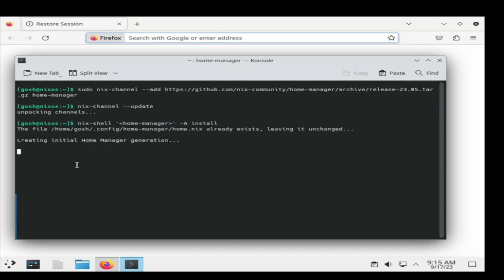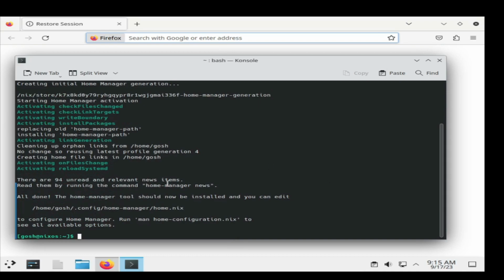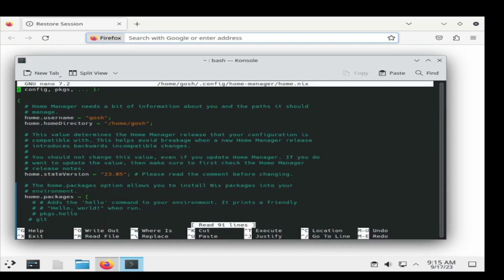And in this case, you will see it's creating the file. In my case, I've recreated it, it's recreating it. And basically, when we want to make any changes around Home Manager, we are going to edit this file over here. So I'm just going to copy that link, and I'm just going to do a nano, and we're going to open up this file.